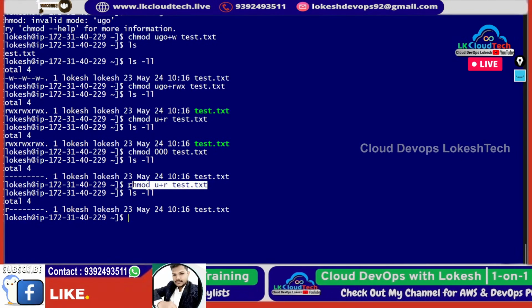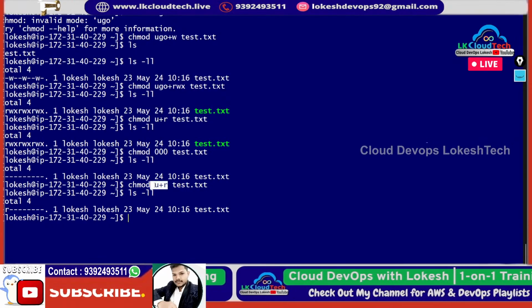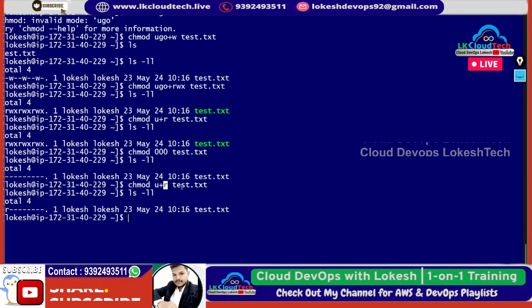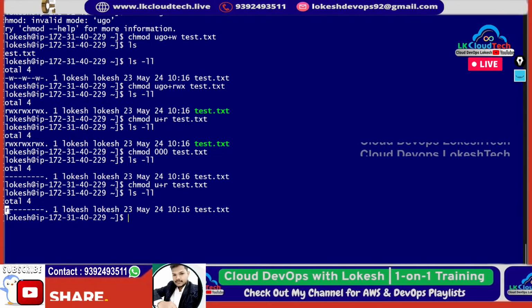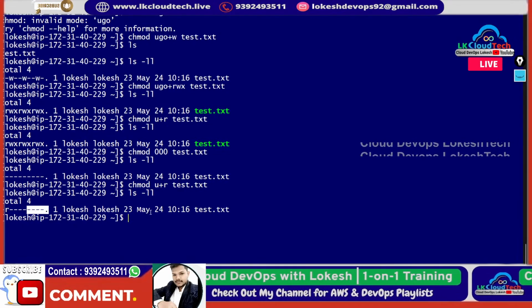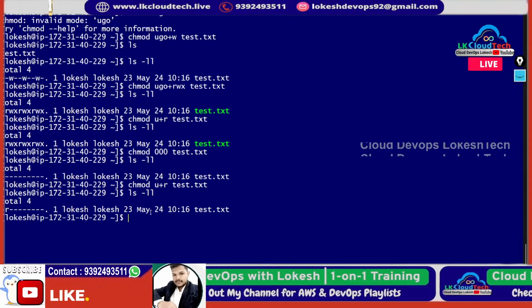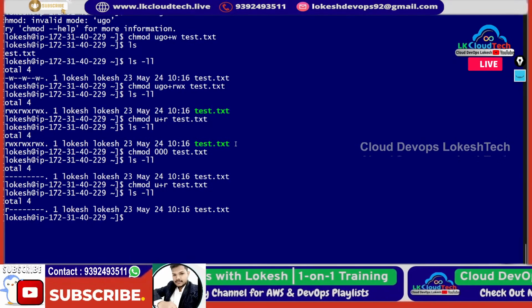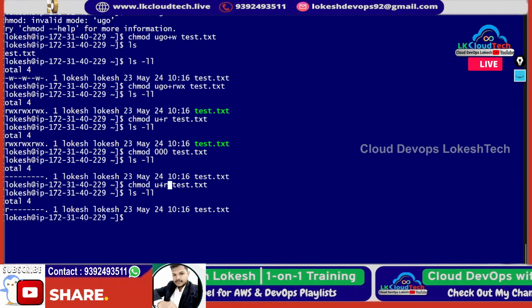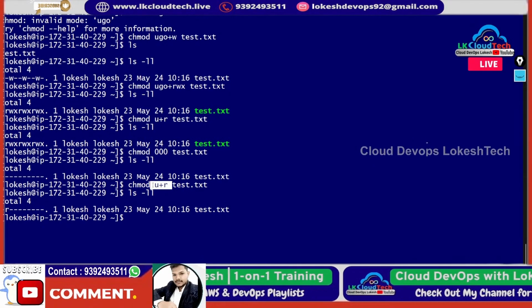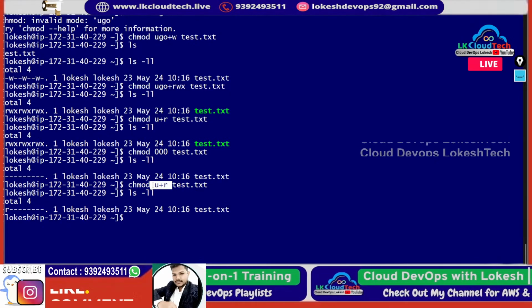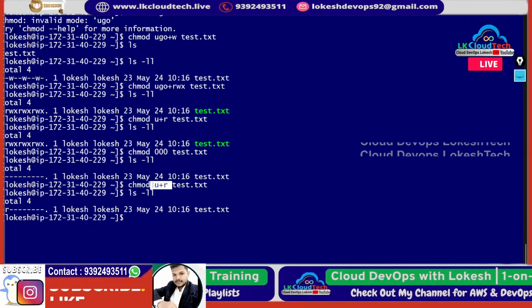You see, with chmod I have applied user only read permissions, and the remaining are blocked. Clear? If you have full permissions and you apply only read permission, it will not take. Clear? Any doubts?